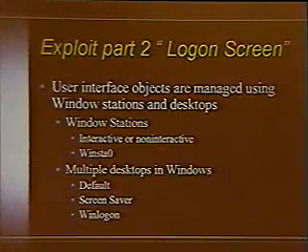So basically we put together a simple program that would spawn cmd.exe under WinSta0\Winlogon desktop. So let's move in that direction.